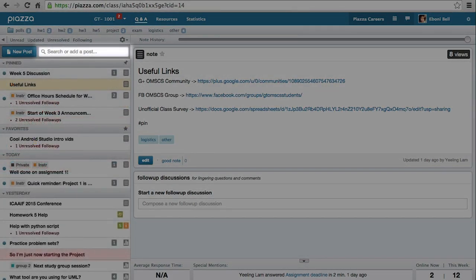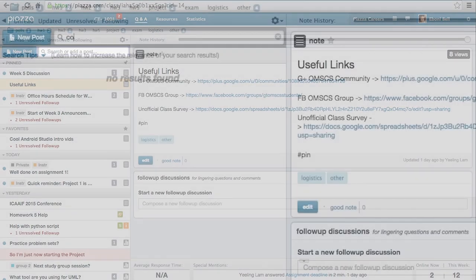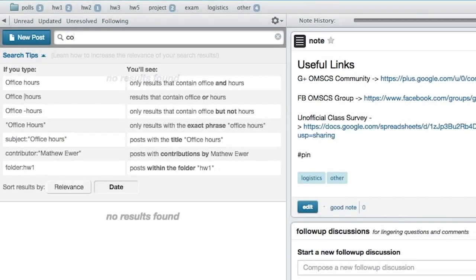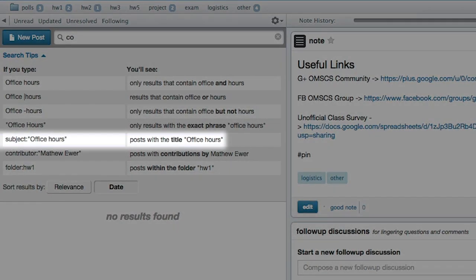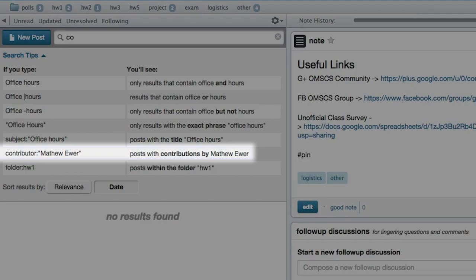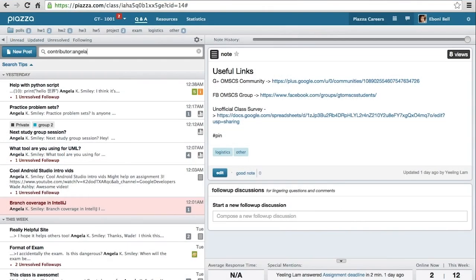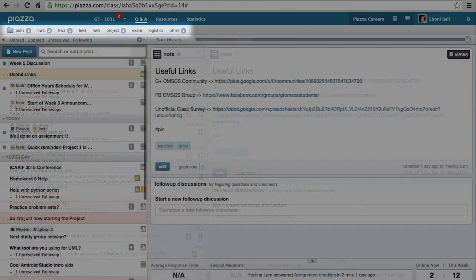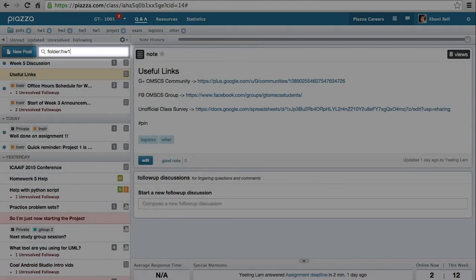Third, you can use the search bar. The search bar allows you to search by keywords or by certain flags. After you start typing a search query, click the search tips to bring up a list of flags. For example, you can search within titles or for specific contributors by name. Note that sometimes the folder listing across the top won't list every folder. In those cases, you can search by folder here.